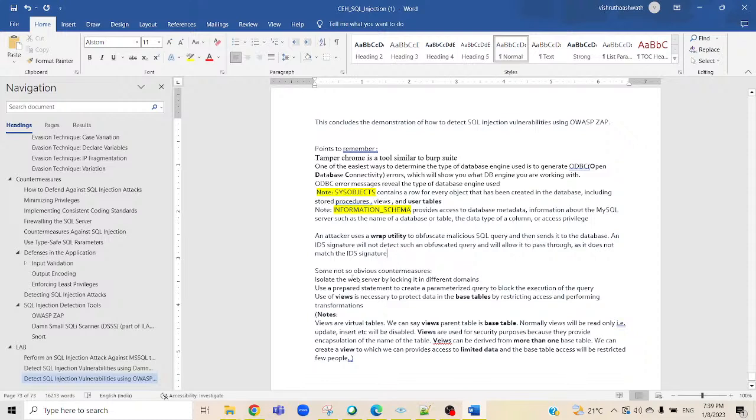Some of the not so obvious countermeasures: isolate the web server by locking it in different domains. Use a prepared statement to create a parameterized query to block the execution of the query. Use of views is necessary to protect data in the base tables by restricting access and performing transformations.